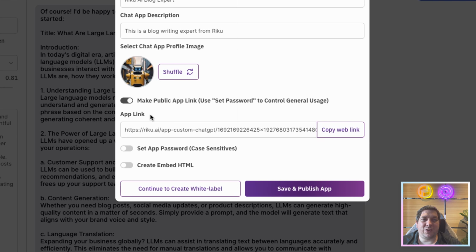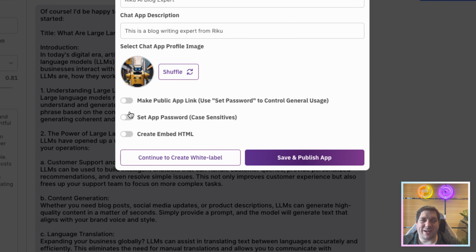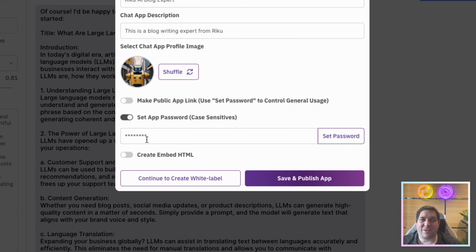If I want to password protect it, I can toggle this and I can enter a password, set the password, and then anyone who tries to go to the link will be asked to answer the password and input that before they gain access to the chat app.